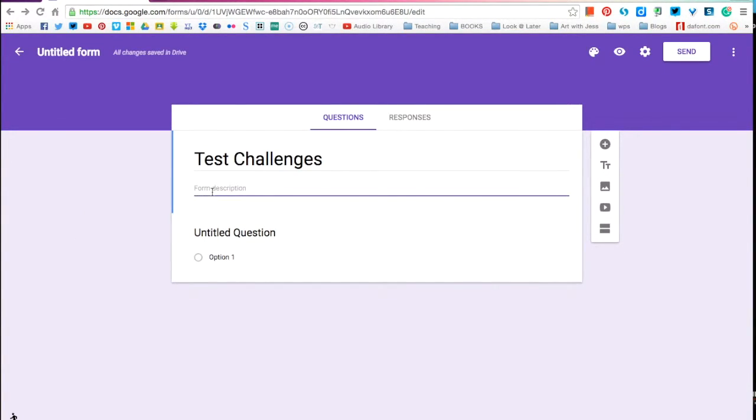So then you can add a description. It can just be something simple like complete 6 out of the 10 challenges below. Now, along the side here, there is a few different options. You can add questions, you can add another title and description if you want to break it up. You can add an image, you can add a video, and you can add a section which just kind of breaks it up. I haven't used the section yet, so I'm not really sure how that goes.